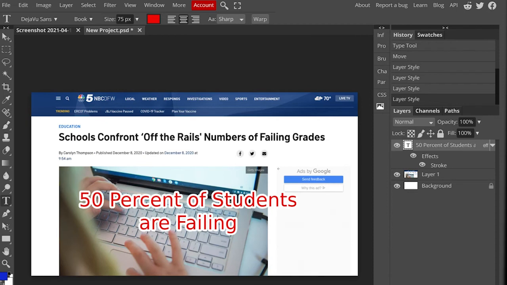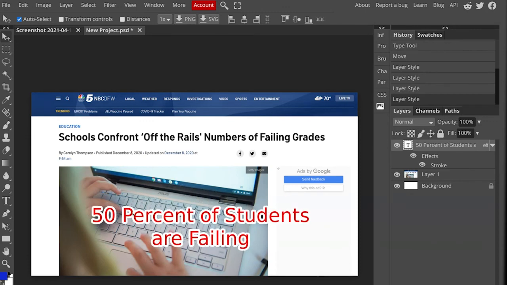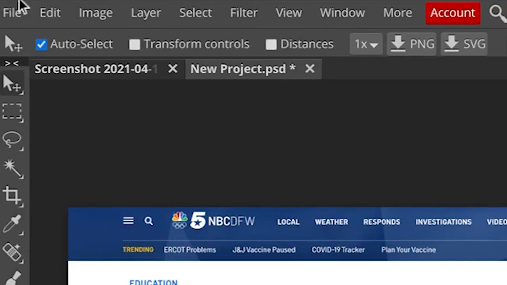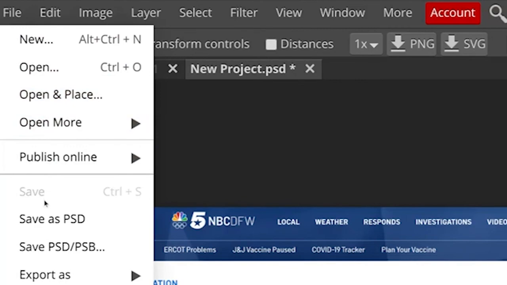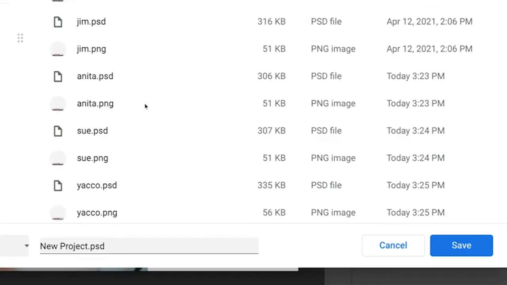So when I'm happy with that, in fact, I think I'll just reposition this by using that Move tool here so I can have it: 50% of students are failing. And now I can go to the Save menu and save it as a PSD. So I'm going to go ahead and save it as NBC survey.